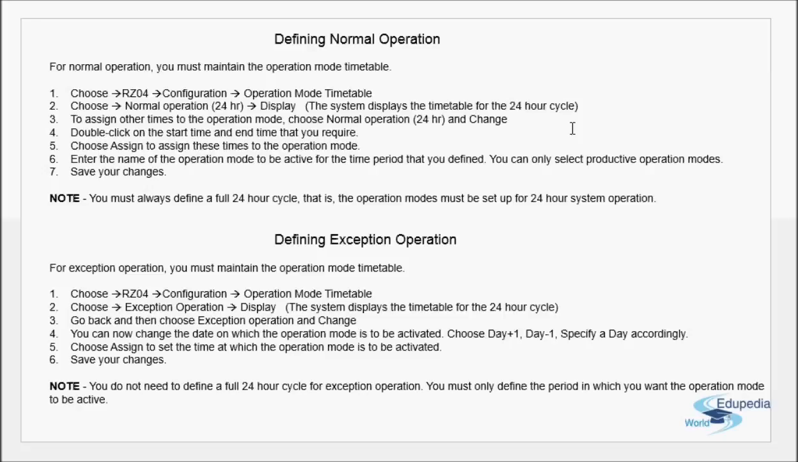In the 24-hour clock, it will show what operation modes are assigned to that instance. Double click on the start time and the end time that you require. Choose assign to assign these times to the operation mode. So you'll get a list, say from 0 to 24 hours. It will show that day operation starts at 6 and ends at 23, and night operation starts at 23 and ends in the morning at 6 a.m. If you want to configure some other operation mode, like evening, for some special purpose, you can include that there too. So that's how you can adjust your different operation modes across these 24 hours.